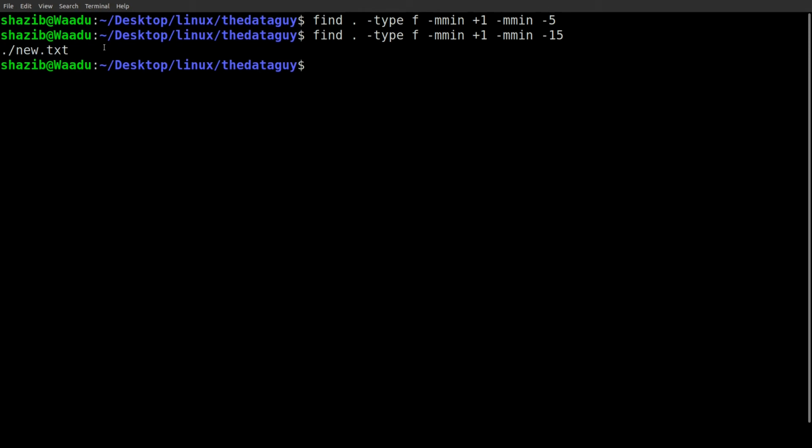And suppose you are dealing with a file that was modified more than a day ago. So using -mmin could be messy. You have to calculate days and calculate hours and minutes. So there's another, better way. Find in my current directory, type f, file.